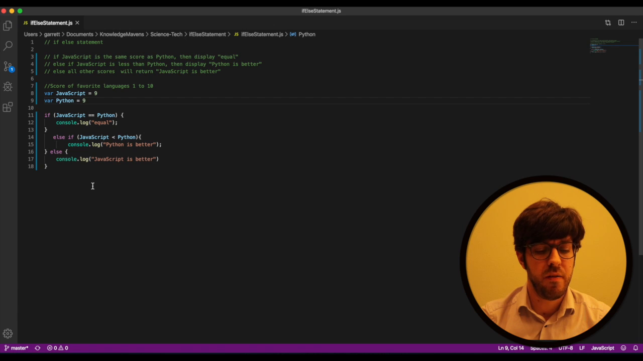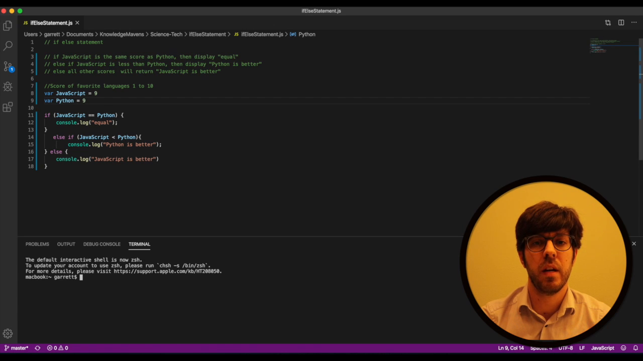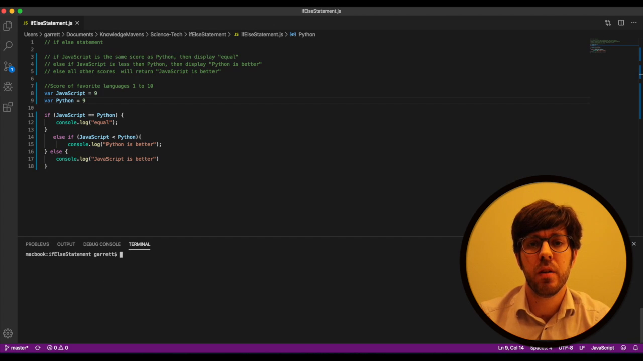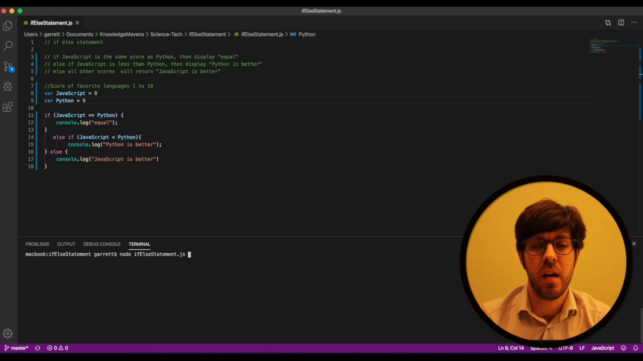If I open terminal here, an easy way to do that is to hit control tilde or control tick, and let's go into that directory. Then all we have to do is hit node and run our script, if-else statement.js, and we get equal to. Okay, so that works. Then it's going to quit out of the if-else statement. For those Pythoners, let's bump our score up to 10. We're going to save that, Command S, and run this again and see what happens.